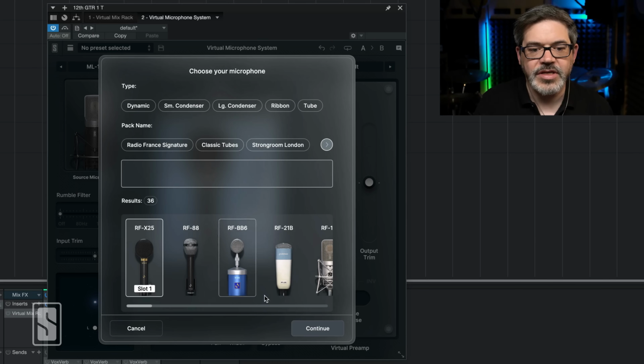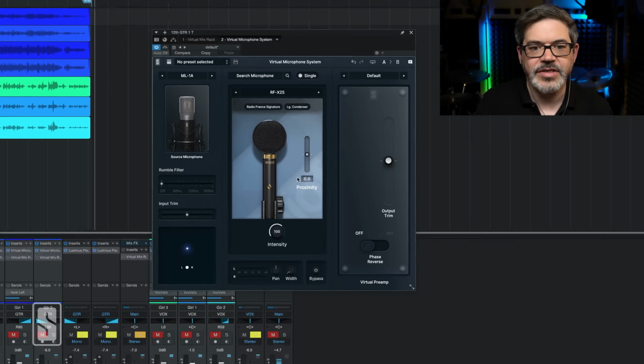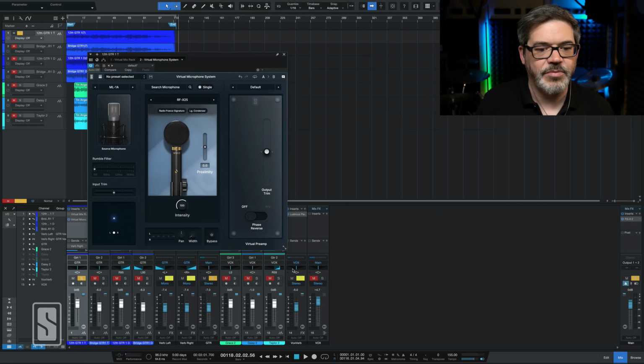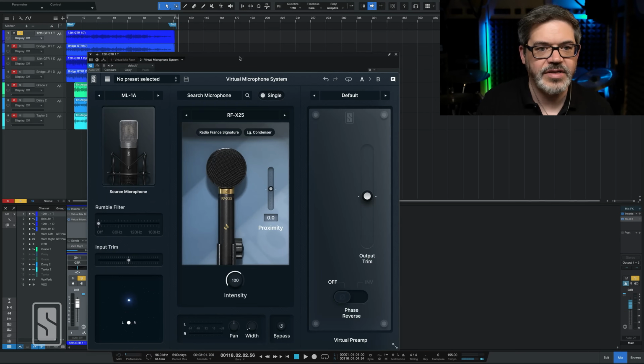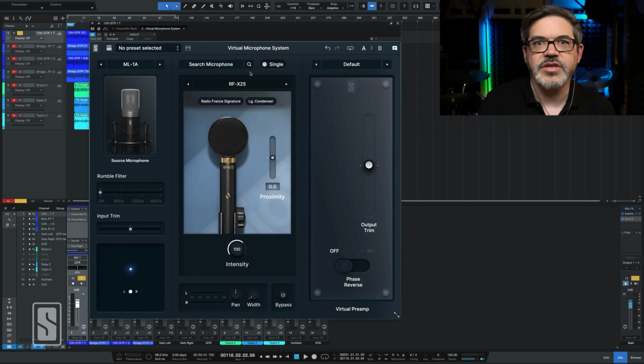So yeah, I'm going to select this mic to load it up. And now it's selected, and I'm going to make this a bit bigger because we now have a scalable interface here, and walk you through some of the other controls here.